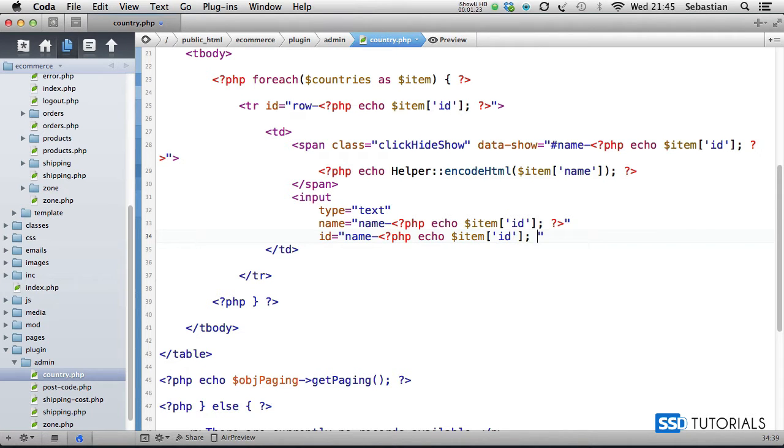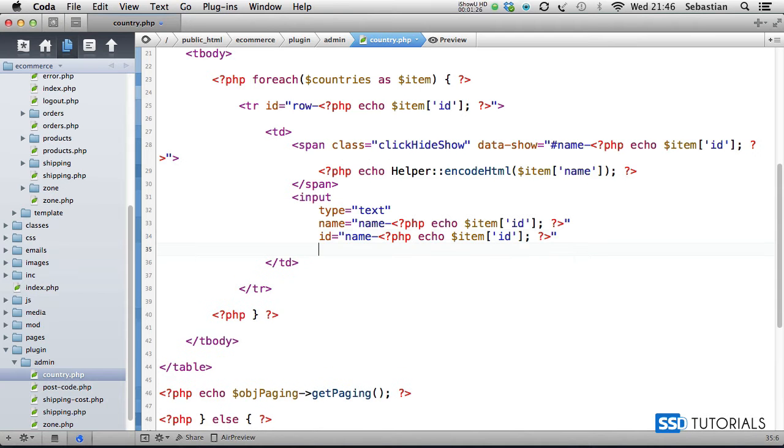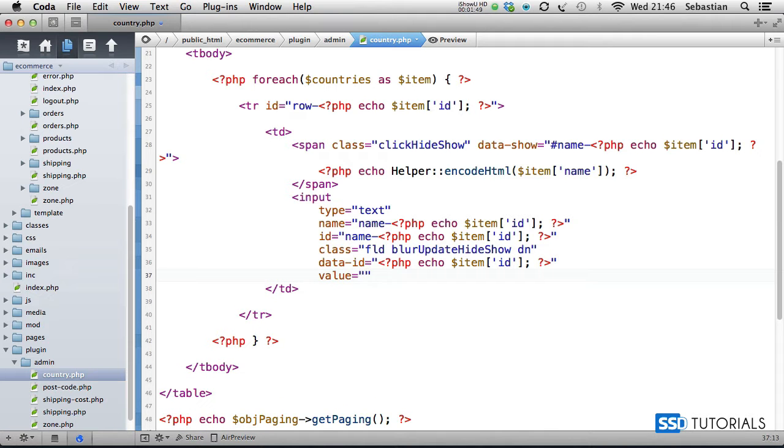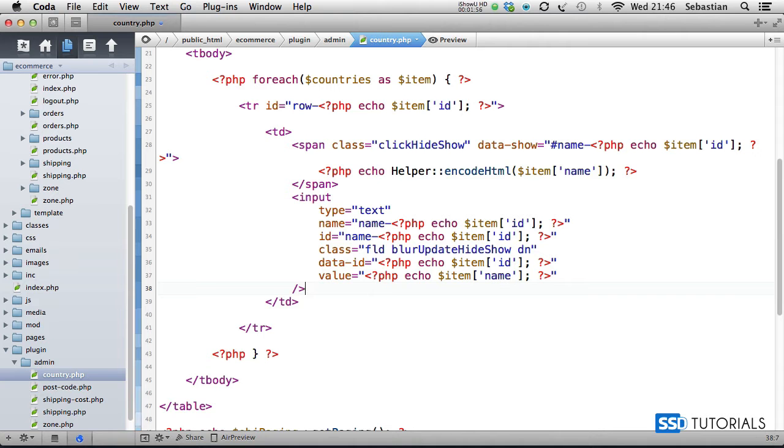item ID. After ID we have class FLD and blur update hide show dn to display none when the page first loads. Then we have data ID attribute, which is simply echo item ID, and the last thing is the value, which is going to be echo item name. And after this we obviously can close our input.